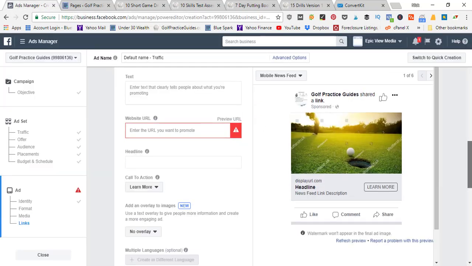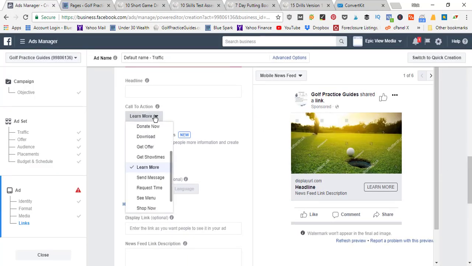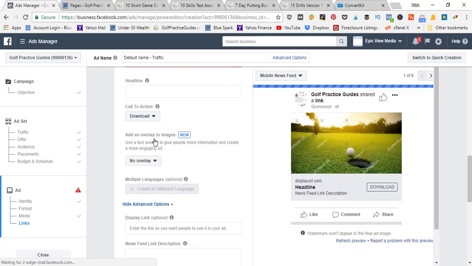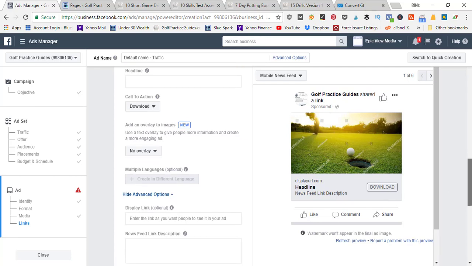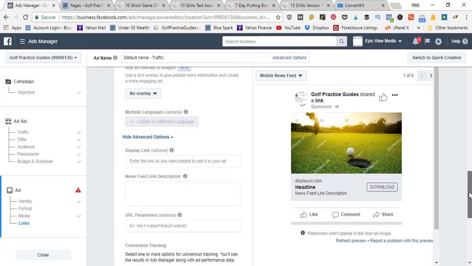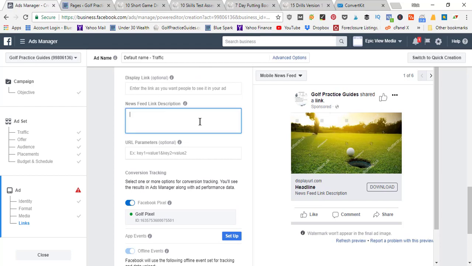And then after that, we're going to change out our button here. So instead of saying learn more, we're going to go ahead and say download. So it gives it a different call to action that tells them what to do. They're going to be downloading their free opt-in incentive. And then your news feed link description. So let's go ahead and say download our free golf resource.